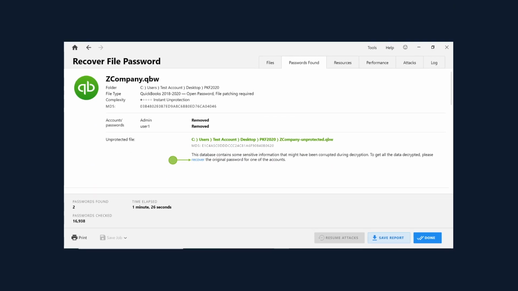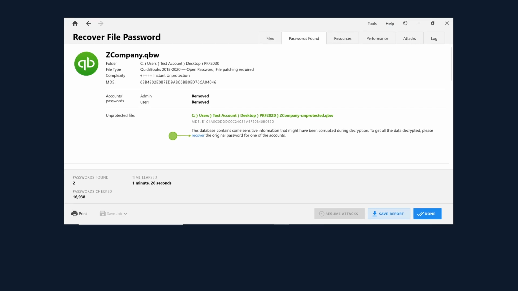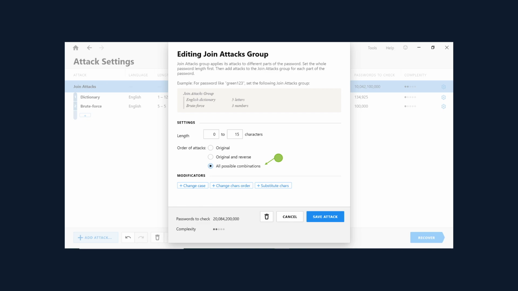Let's have a bit more of a look at the QuickBooks file format. So PKF almost instantly creates an unprotected database. But in the case the original user password is required and wants to be recovered, the examiner can try to recover the password for one of the accounts. In case the examiner knows the original password for any of the accounts, it will be enough to get access to the full database. All they need to do is follow the recover link from the results page and make up the new attack model. In this case, we'd recommend choosing the custom settings and preparing a dedicated password recovery attack model, taking into account the known information about the suspect's previous passwords and his previous password patterns.